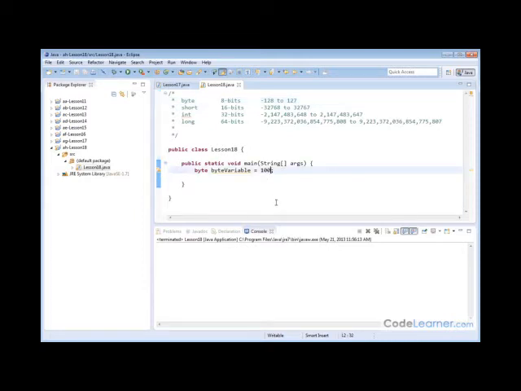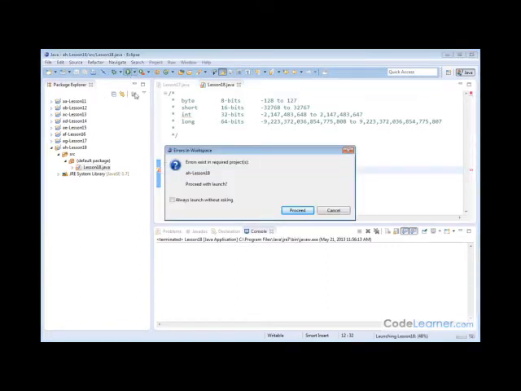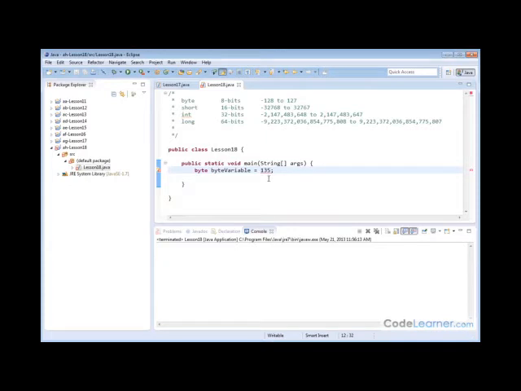Now let's see what happens if I change this to 135. This is outside the bounds of what a byte is allowed to do. Notice that Eclipse has underlined it. Let me go ahead and save it. If I try to run it, it's going to throw up an error and say, hey, there's an error. Do you want to do this anyway? You can try if you want, but it's basically not going to work right. If you hover over this, notice it says type mismatch, cannot convert from int to byte.